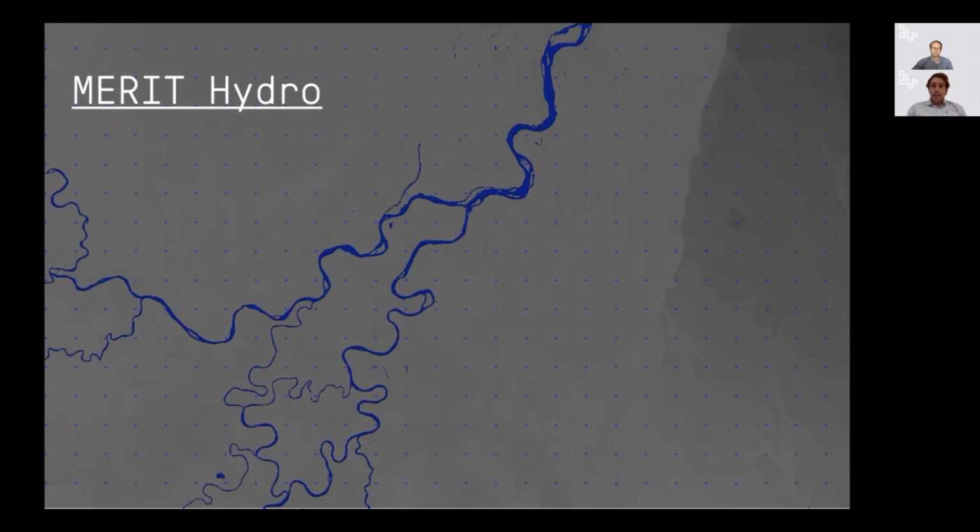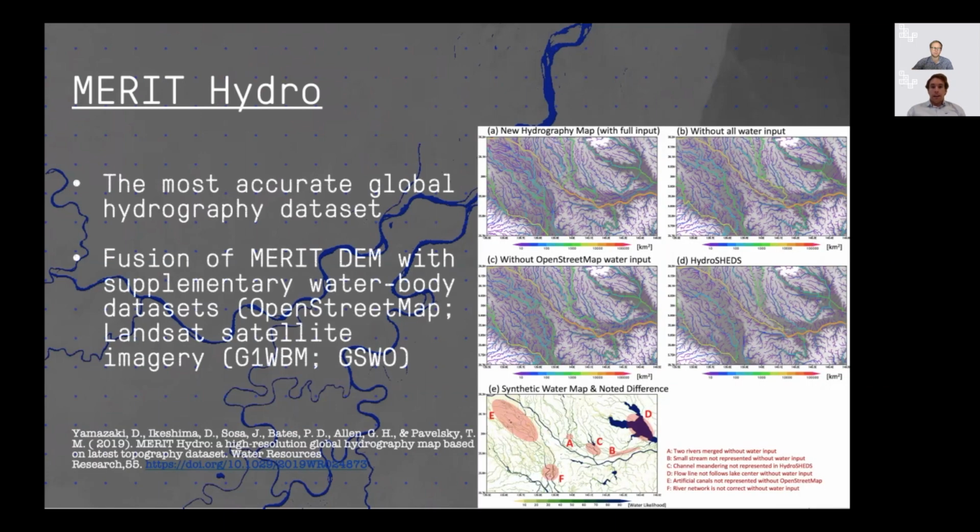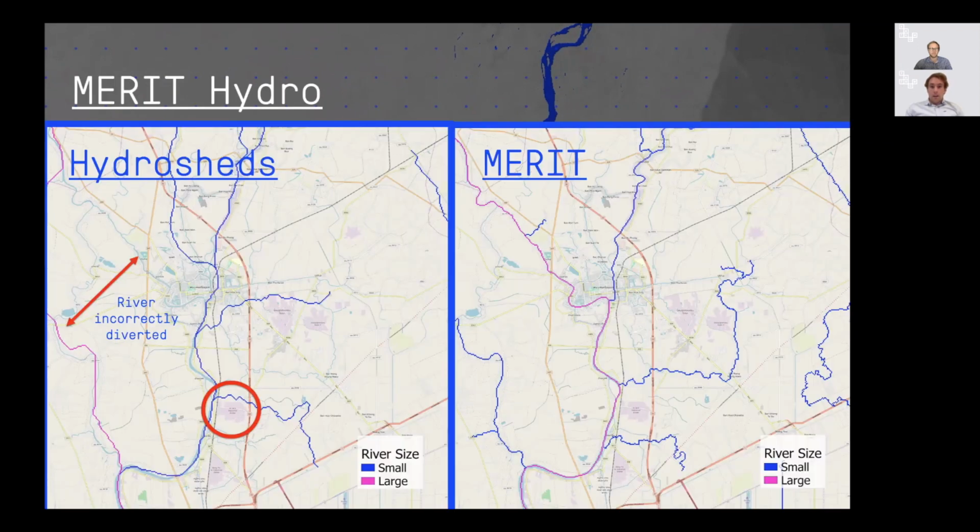And there's a new data set called MERIT Hydro, again, done by the same developers as MERIT DEM. And this has brought a significantly improved global hydrography data set. It's a fusion of a number of different data sets, including OpenStreetMap. And that's really key because it means that the location of river channels within urban areas has now been significantly improved. On the screen now is an example of the Chao Phraya just north of Bangkok.